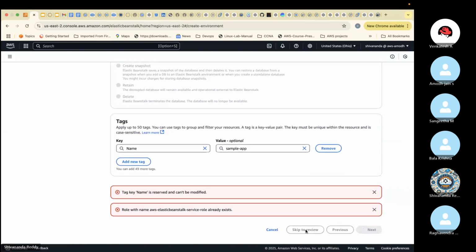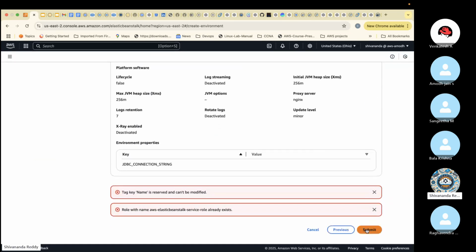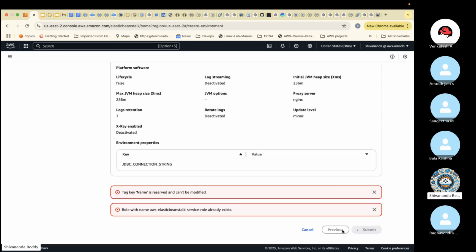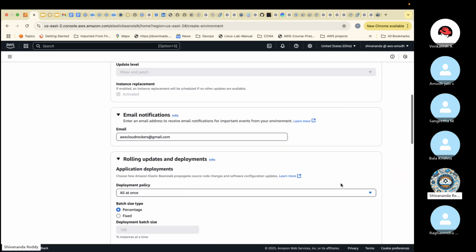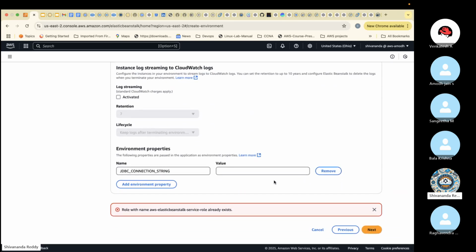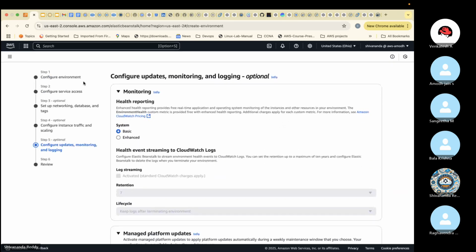Skip to review. Then click on submit. Somewhere it is giving a problem. Previous. Look, somewhere the tag value will be there. I'll remove the tag, my tag was already added. That's the reason. Let me start again from the beginning.